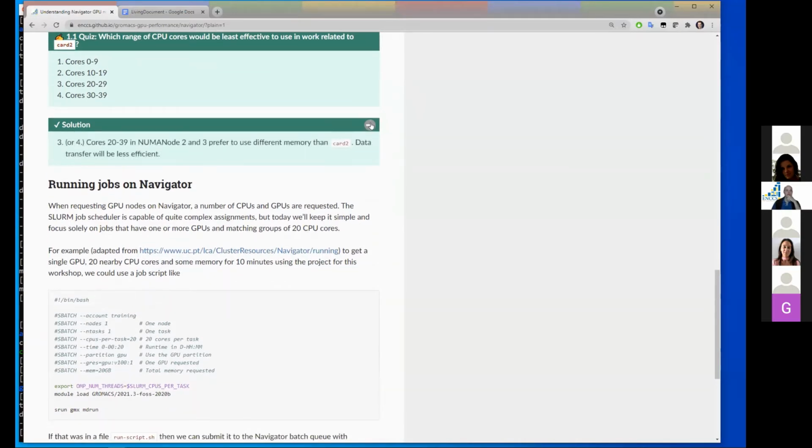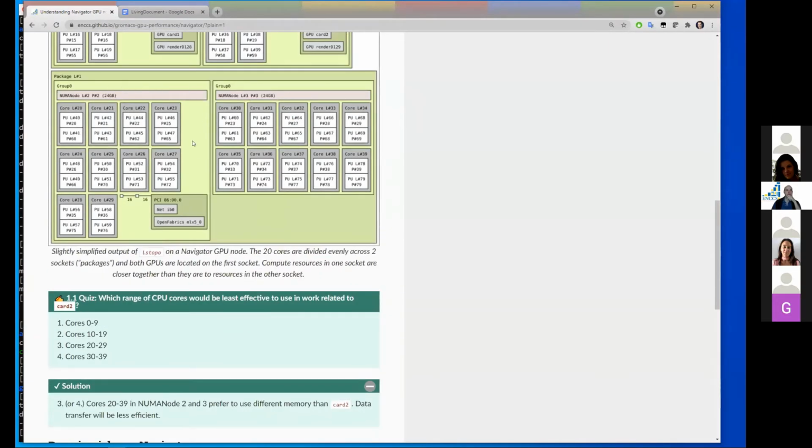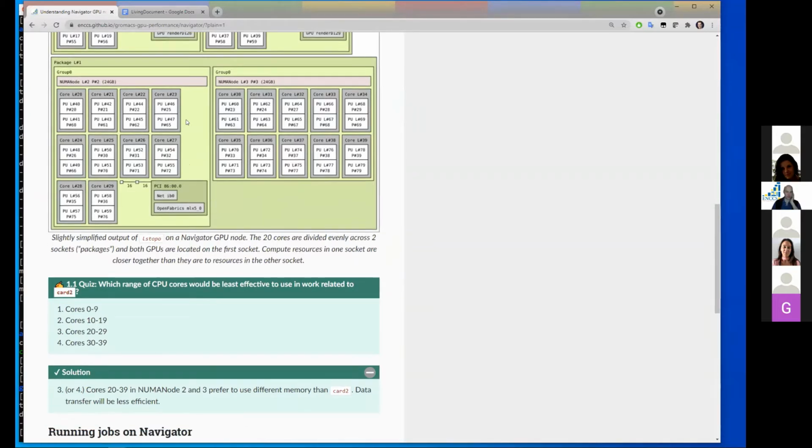Okay, I'll spoil the answer. Correct answer is either 3 or 4. The cores in the second 2 NUMA node regions, second 2 groups, are further away, so they're least effective to use with card 2. Data transfer will be less efficient.